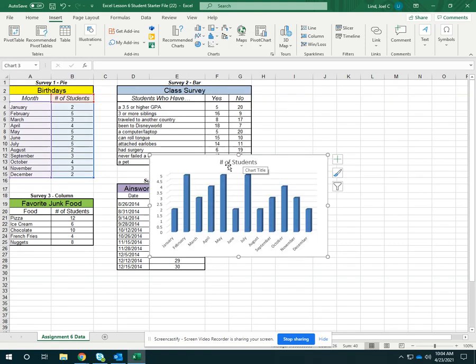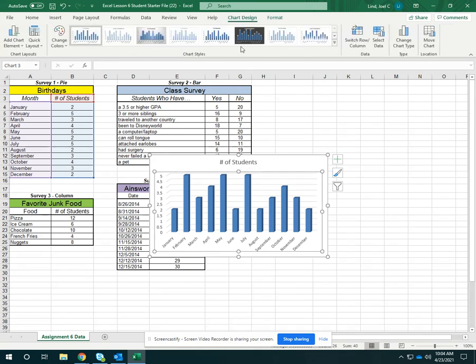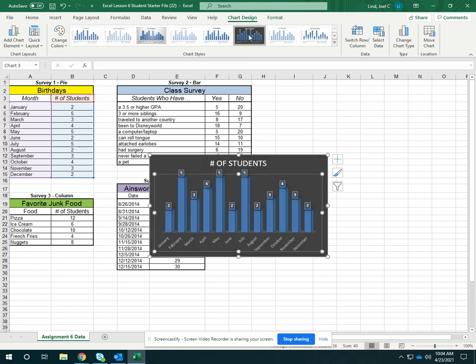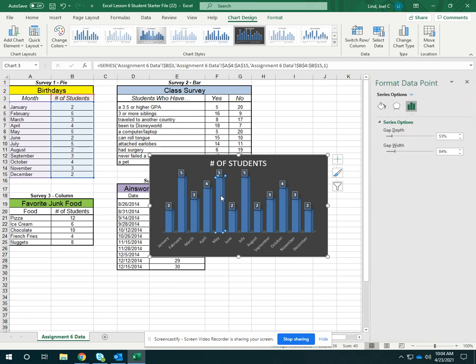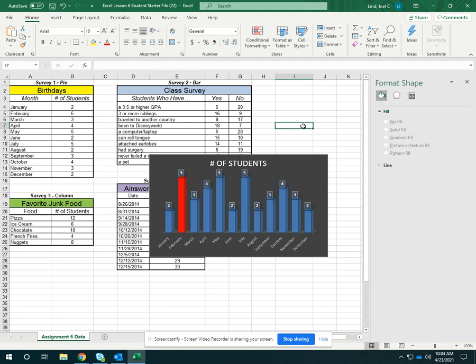So we have number of students. When you click on it, you can go to chart design. And you can change the color if you want. So if you want to emphasize like May, you could double click May. Actually, you know what? Double click your birth month to emphasize it. Come over here to the paint bucket. You can change color. My favorite color is red. So, I mean, that's how easy it is to make a graph with Excel. It's pretty amazing.